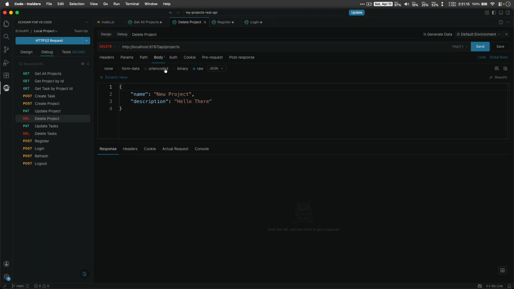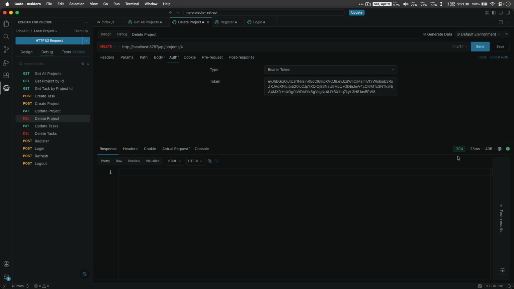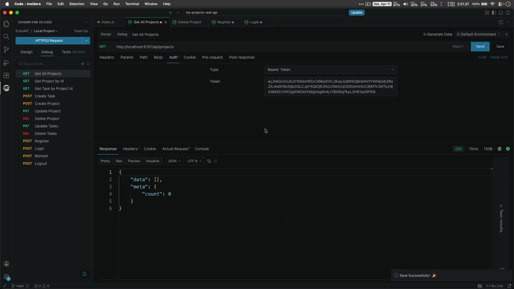It should be like this, without this. And the authorization should be bearer token. Paste it, send it. Cool. Delete project worked. That means if I get the project, I should not have any project anymore. And that's fine because that's what I like. Just delete everything. We are going to do some changes, and I'll show you how to do those changes.